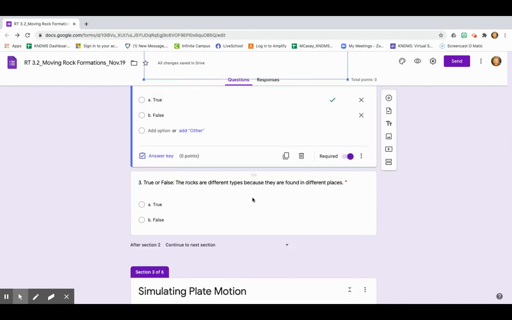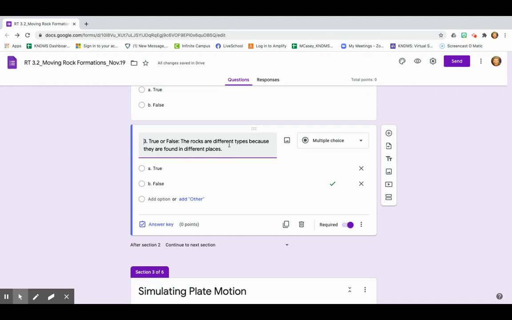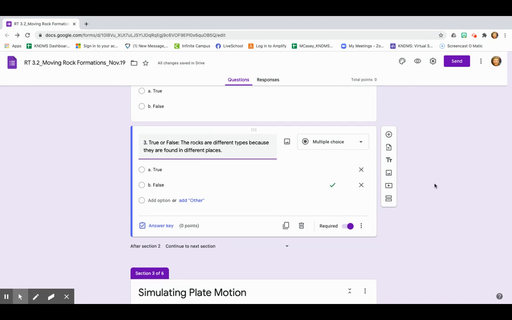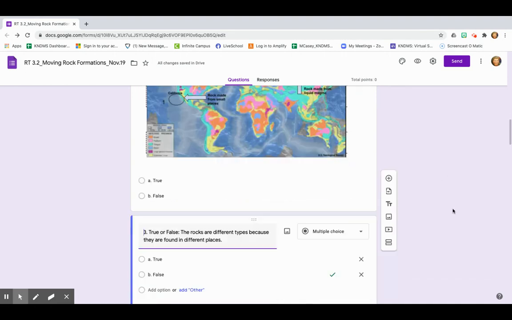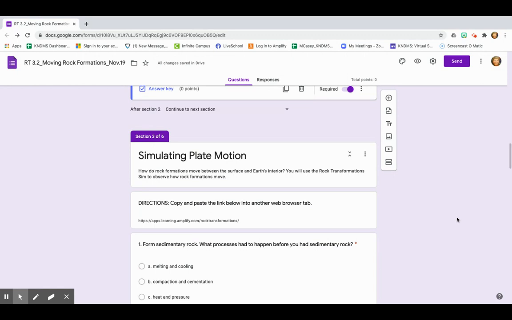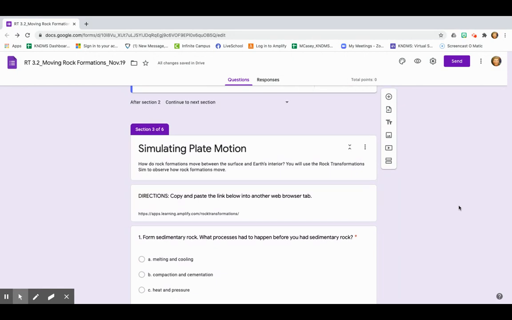And then your other question was whether the rocks are different because they're found in different places. That is not true. They are different because they were formed in different ways, but you could have the same type of rock formation in different places of the globe. The reason why they're different is because of how they were made. So if you need to pause real quick and go back and change some of your answers from the warm-up, go ahead and do so at this time.